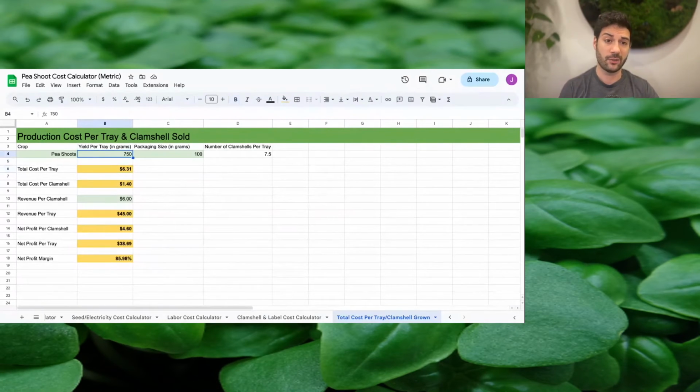And so for pea shoots, this is, I think, pretty reasonable. I've been able to get much higher than this, but let's just say it's 750 grams. You're selling it in a 100 gram clamshell. That means you're going to get 7.5 clamshells per tray.